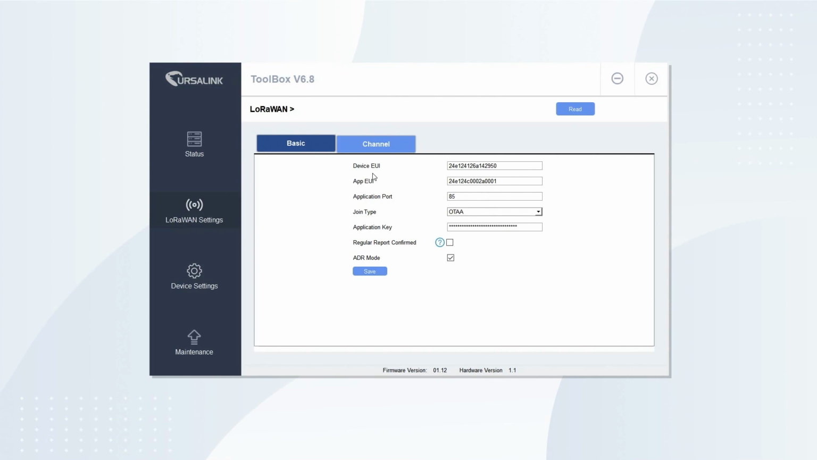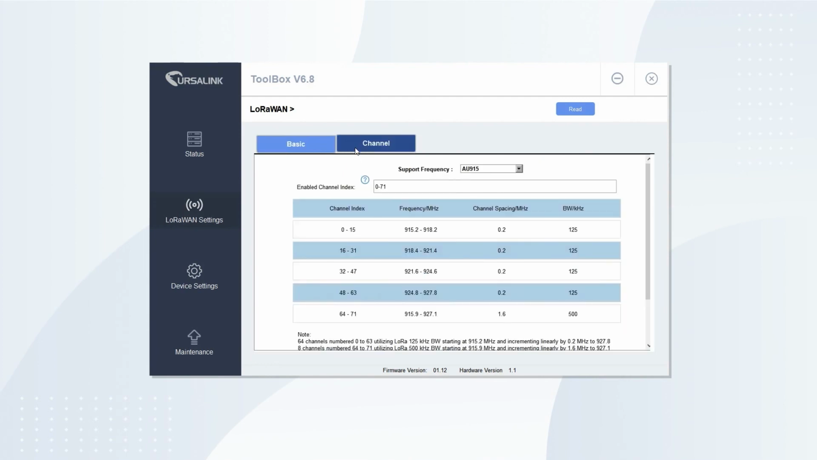Open LoRaWAN settings. On the basic tab, you can view device EUI and app EUI. Choose join type, change app key, turn on or off ADR. On channel tab, you can change frequency, choose a support frequency, select a channel and add the frequencies you need.